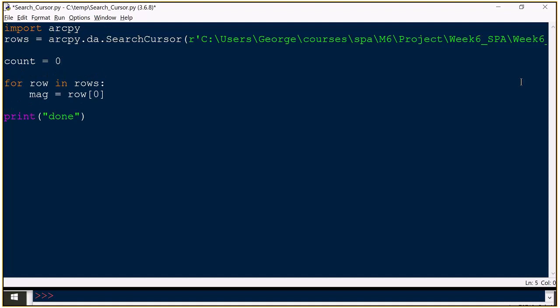So here, magnitude every time through, if I print. Watch this, because I don't want to see everything print a million times. So I'm going to say count is equal to count plus 1, and then say if count. Do you remember what this operator does?